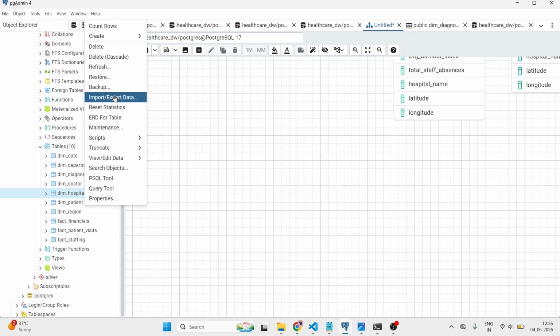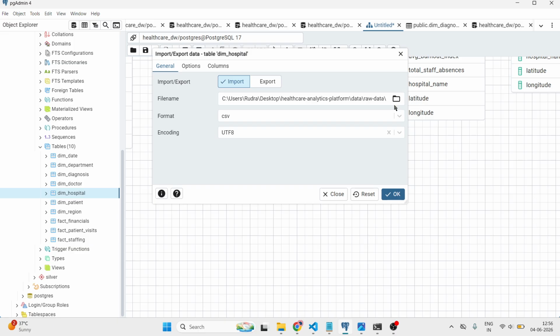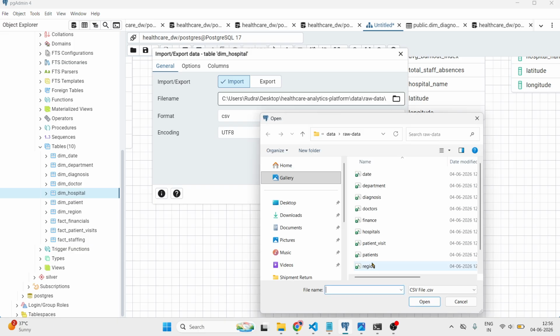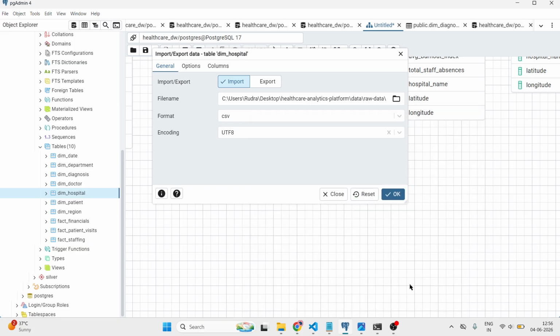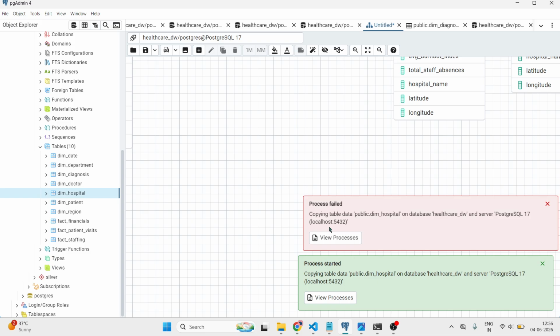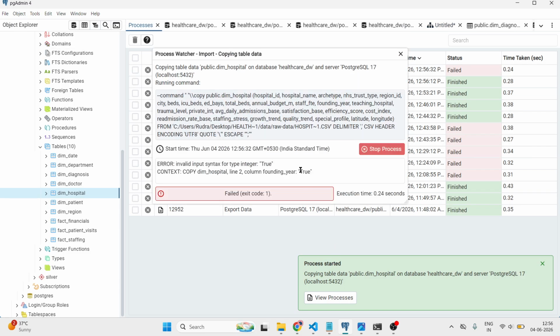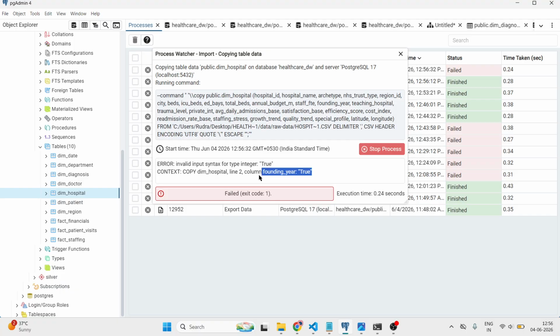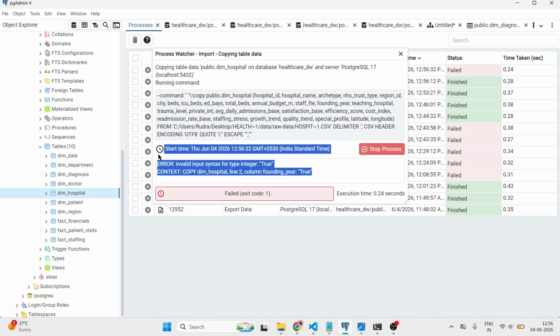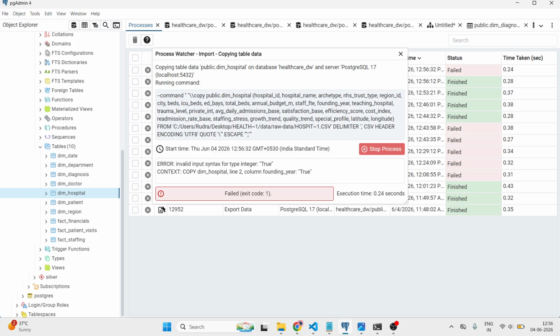Okay, we import all of this, then hospital. So I want to show that. Okay, again we suffer from another issue. What is the issue? That is the founding year. Okay, again that is the copy. Why this happens, we will look at later.